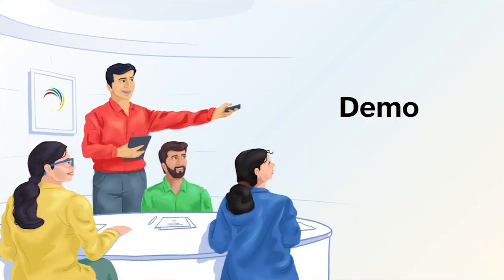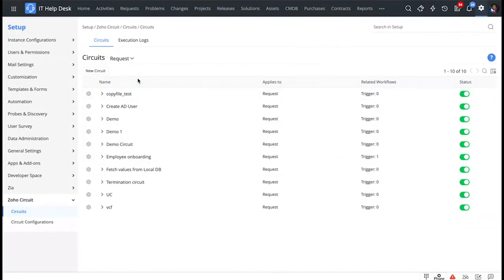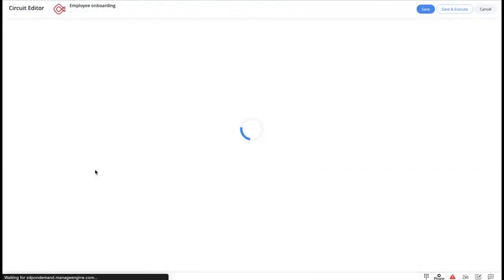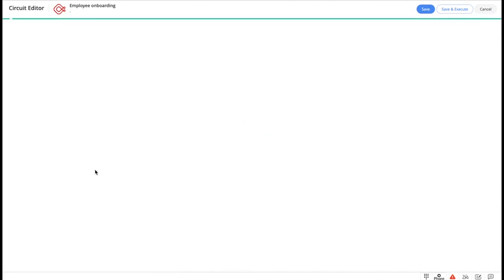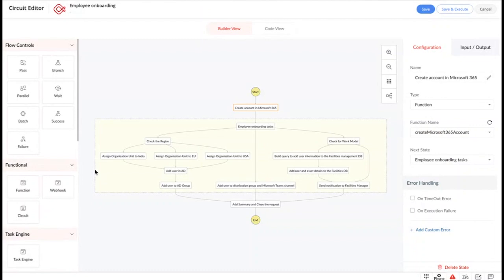So I'll take you back to the application. Under Zoho Circuit, we are now seeing the circuits page. Before I show you how you can build a particular circuit, I'll show you one, for example, which I've already built for employee onboarding. I'll give you a quick explanation on how this works, and we'll see it in action. Then we'll come back and see how to build a workflow.